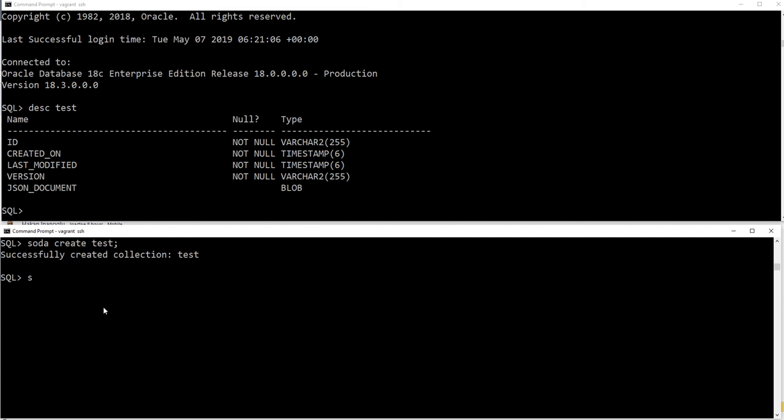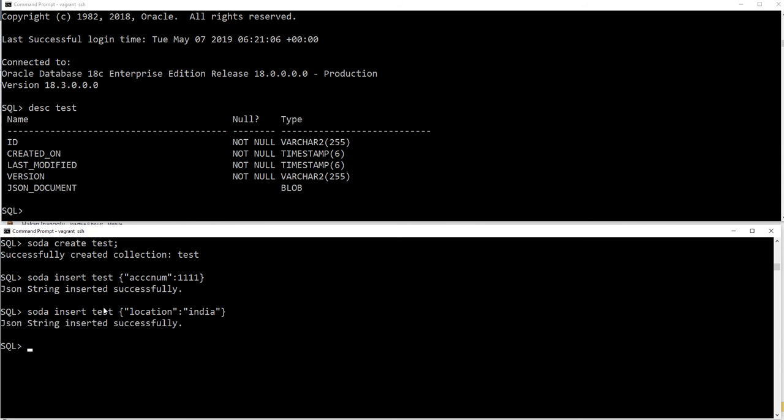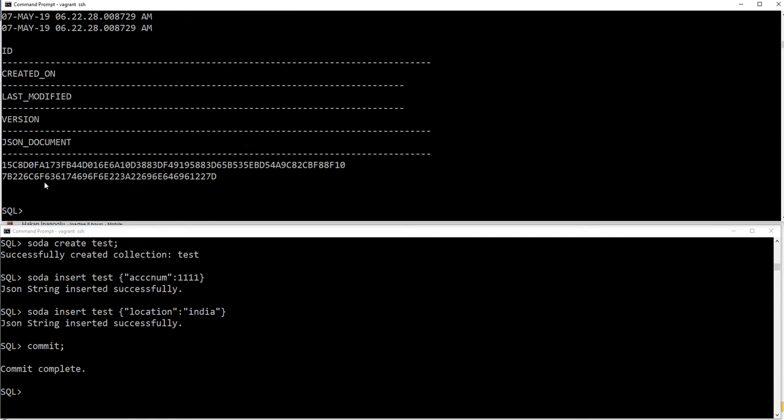Now if I go and try to insert something, soda insert test, and then account number, and then soda insert test, say location India. Now I say commit. Yeah, this is ACID compliant. Now if I simply say select star from test, you just see your JSON document as an embedded one. That's expected because it's blob storage.